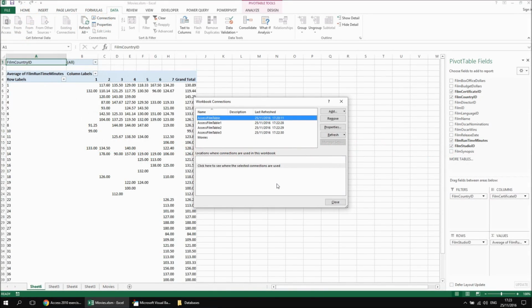Now usually this is sensible behaviour because it means that each individual pivot table can use its own individual connection, so that if one connection gets either modified or deleted, it won't affect any of the other pivot tables because they use their own separate individual unique connections.